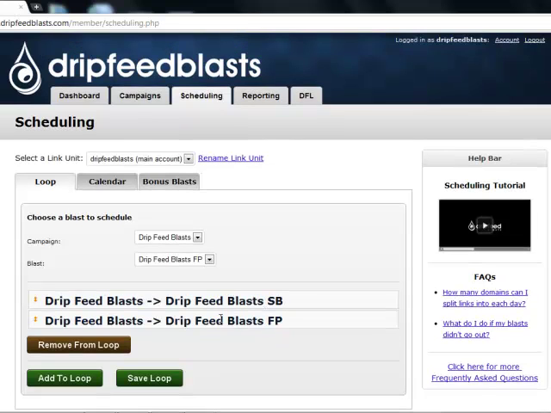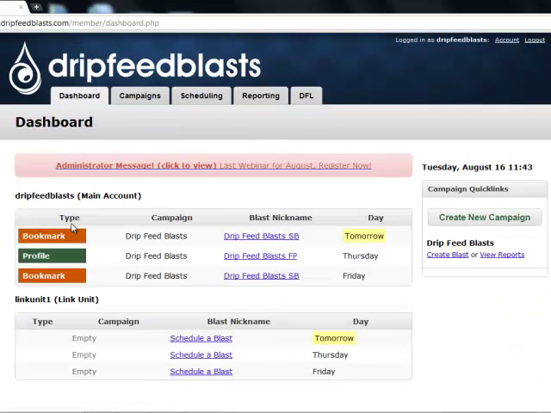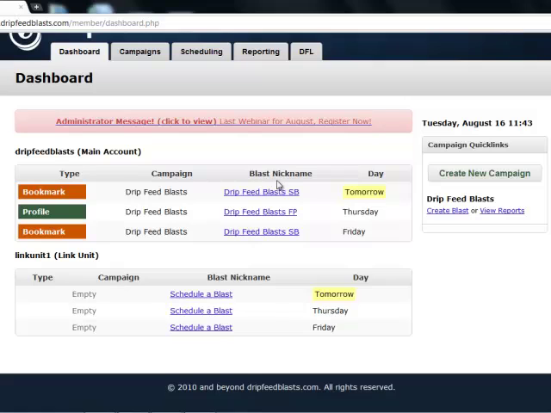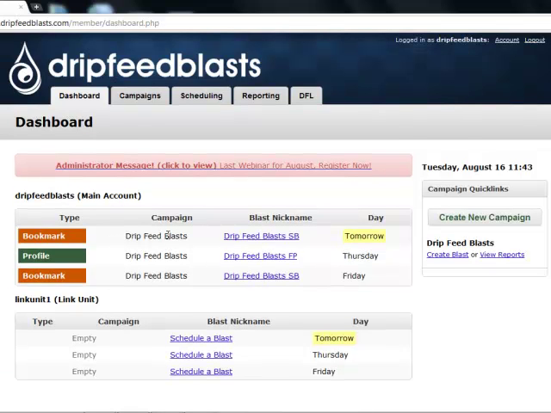So I'm going to really quickly go back to the dashboard now so that you can see right here on my main link unit, I now have work scheduled, as you can see on my dashboard. So tomorrow it's going to run a social bookmark, then Thursday it's going to run a profile, and then since I'm using the loop scheduler, it's going to loop back up to the top and run a bookmark again. And that's going to continue to cycle and cycle and cycle.